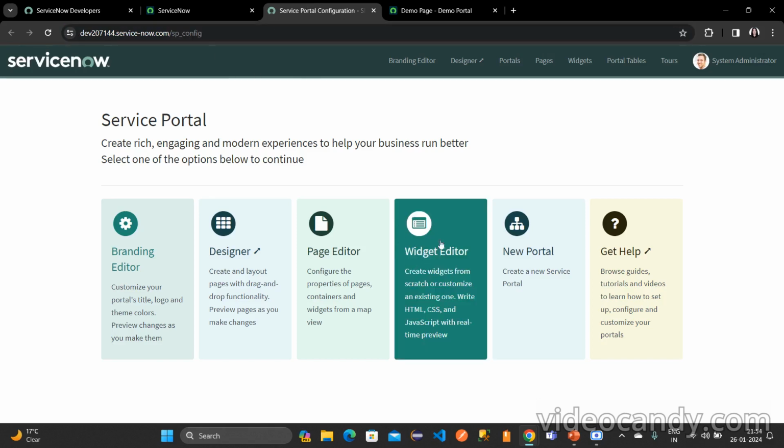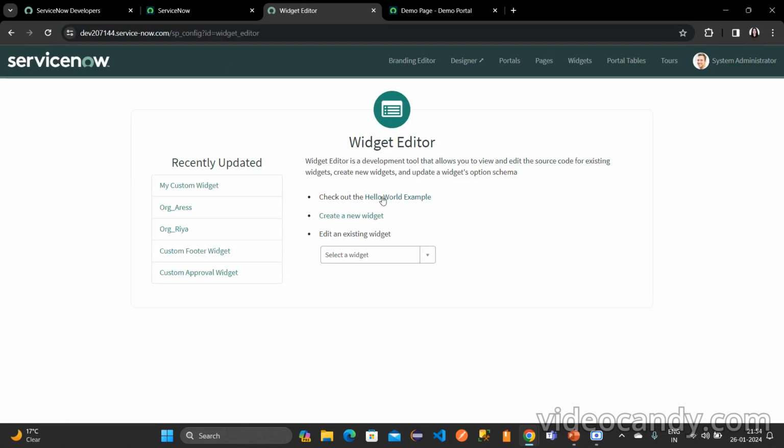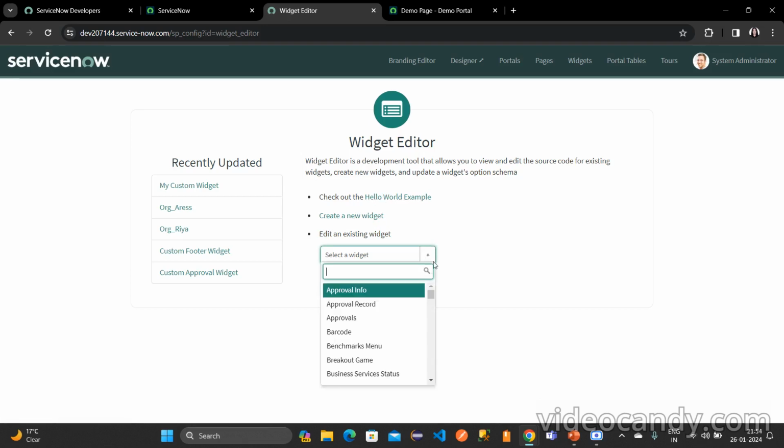Then you have to click on this widget editor tile, which I mentioned. Then you can select the widget, like this Hello World example provided by ServiceNow. You can create a new widget or you can edit an existing widget. These are the out of the box, baseline widgets provided by ServiceNow.